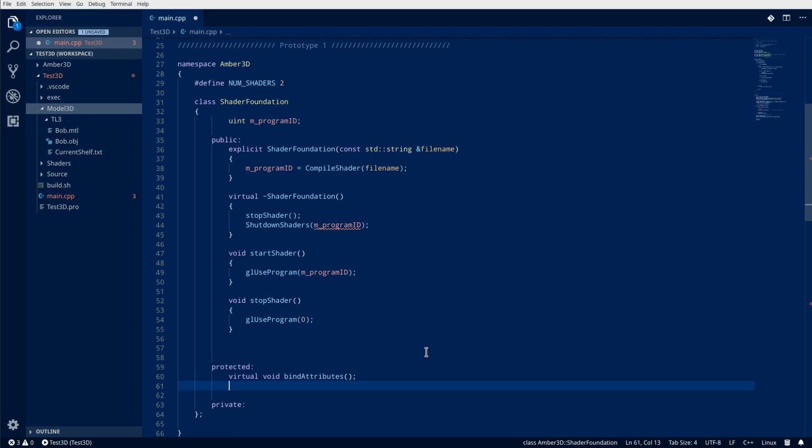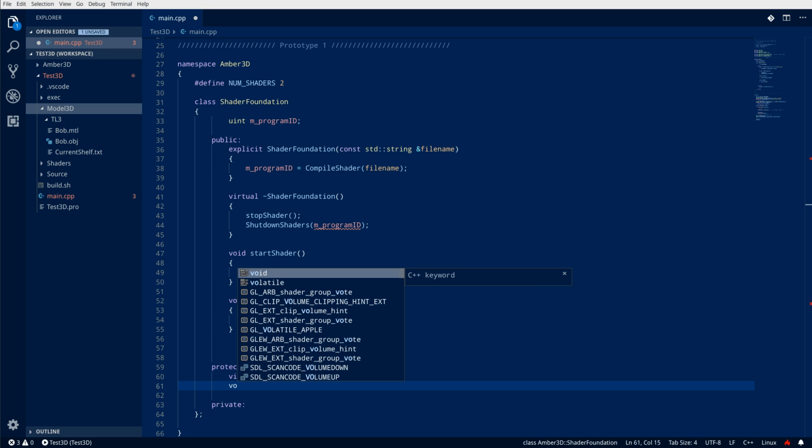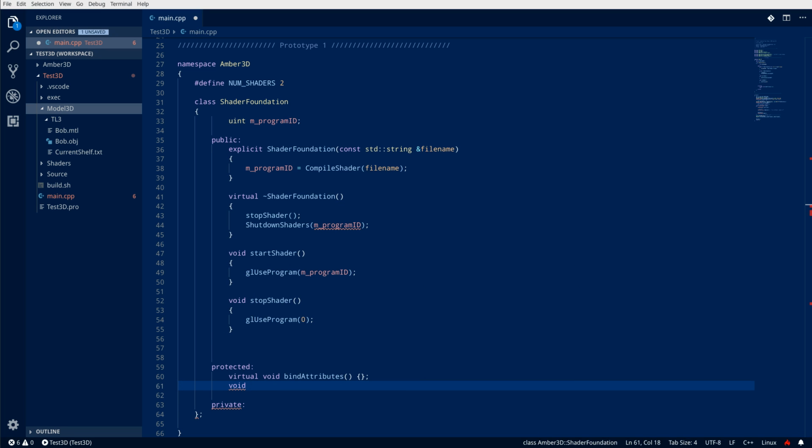Actually, I can cheese that, can't I? Really? Because it doesn't do anything. Next one. I'm going to have a void. This is going to look really stupid. I'm now going to have bind attribute singular.